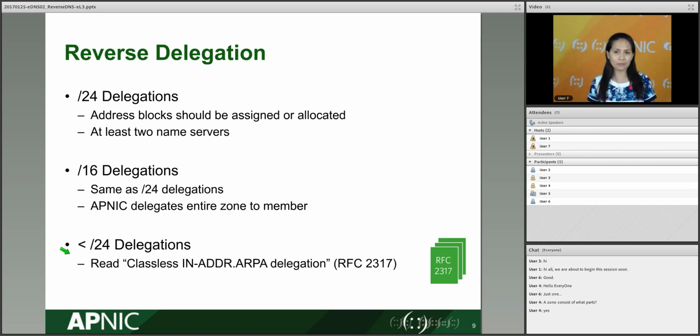So let's say you're an enterprise network. You go to your upstream provider, hey, can I have an IP address? And they gave you a /27. Is the delegation done from APNIC? The answer in this case is no. It's going to be between you and your upstream provider. They will delegate that to you using the DNS system, and it's not going to be done using the APNIC portal, MyAPNIC. This is what we call a classless in-addr.arpa delegation. You can read more about it in RFC 2317.